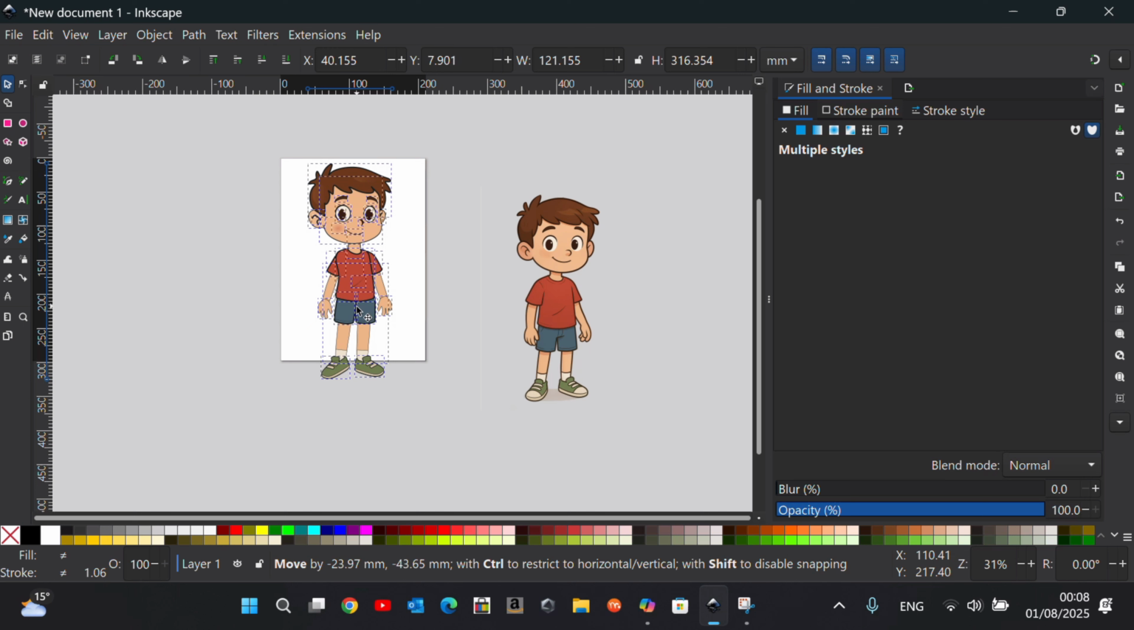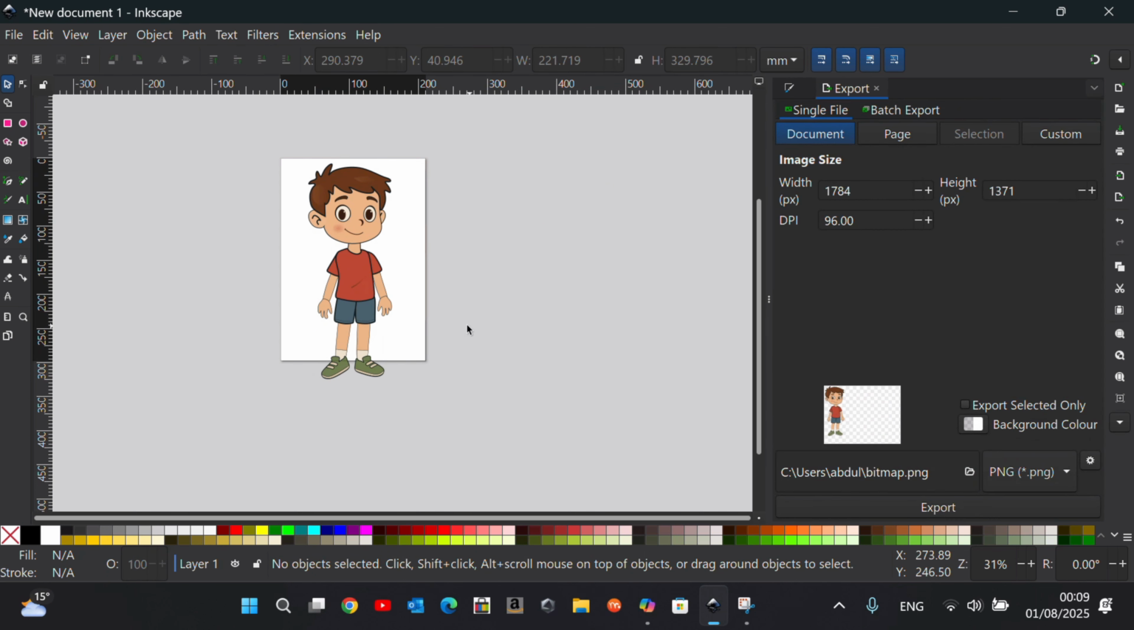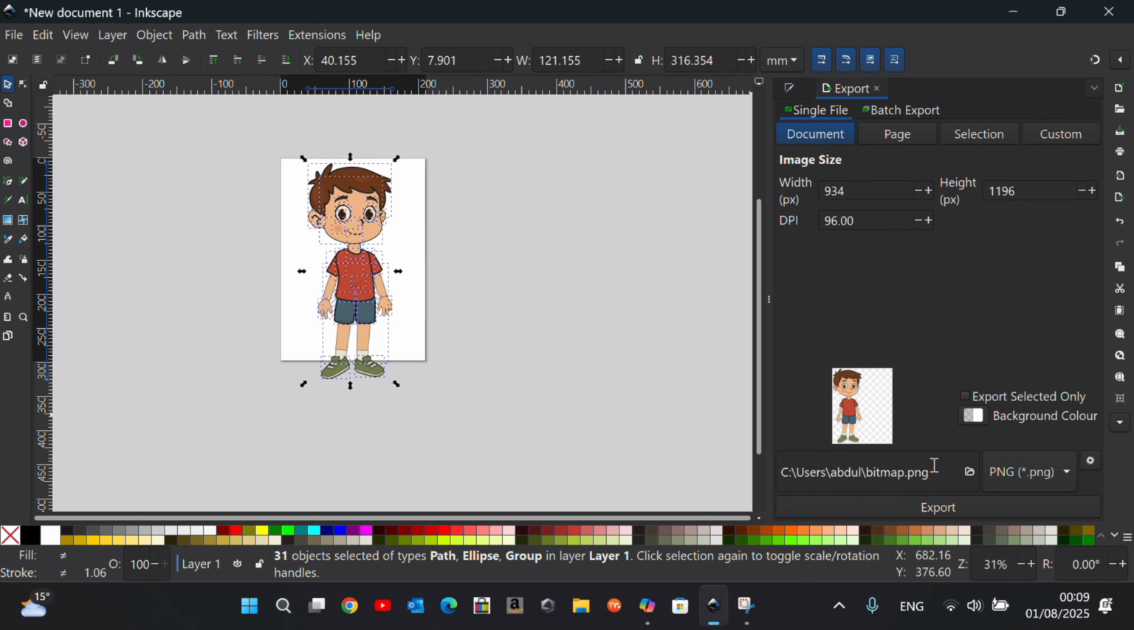When you have finished, delete the original image and select your new drawing. Go to File, Export, and select SVG. Don't forget to give a name when you save.